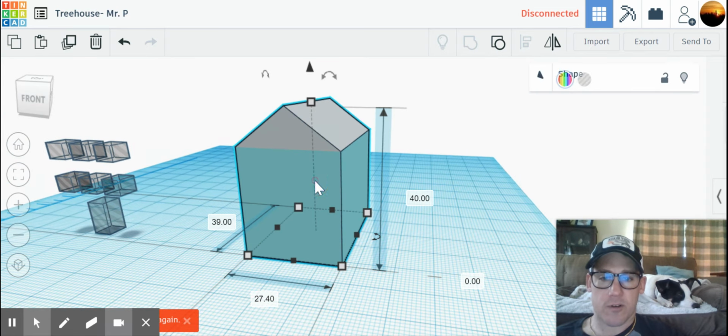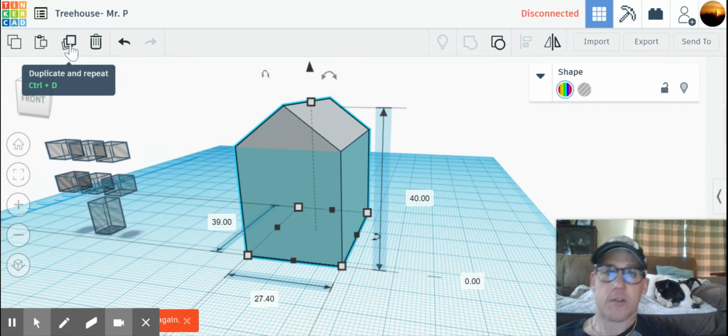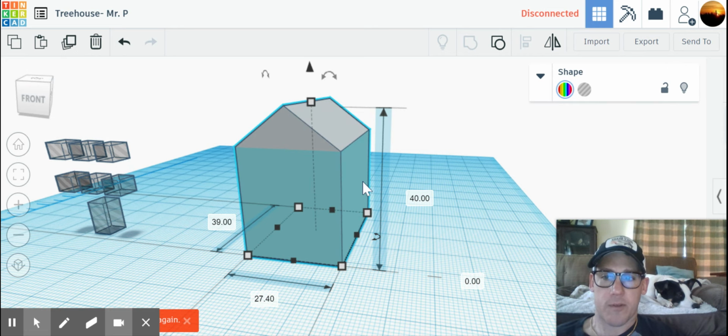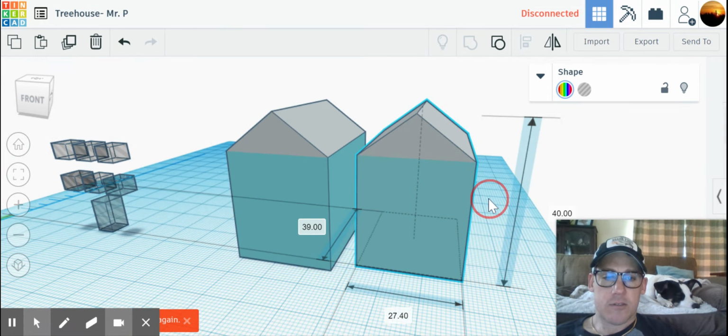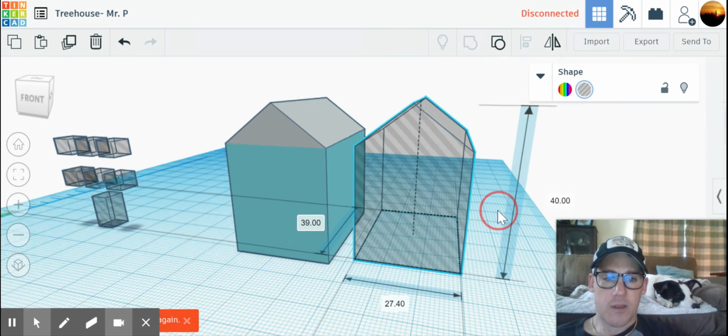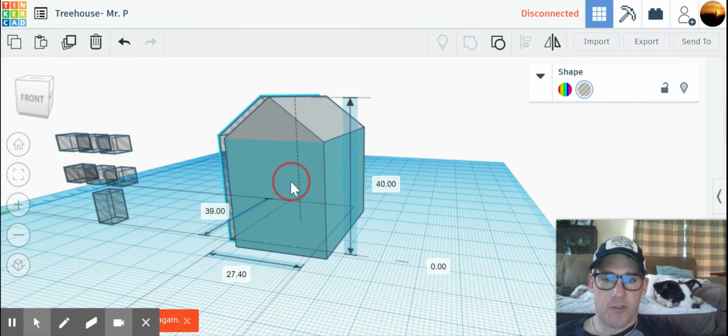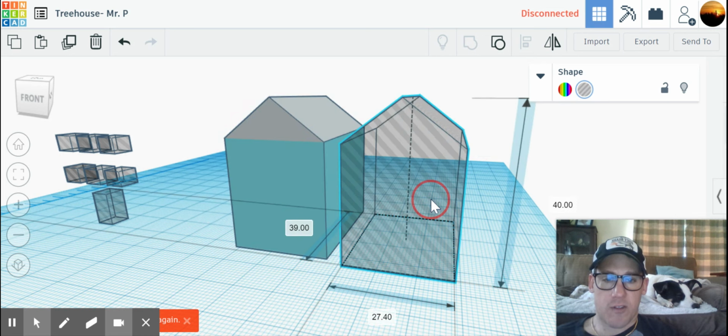What I'm going to do first is I'm going to duplicate it. I'm going to go over here, what looks like a Post-it pad or multiple copies. Duplicate it. Remember, it's going to put it on the inside. So I'm going to pull it over here. So if I want to hollow this shape out, I need to make this shape a hole. Now this should be the exact same size. So if I grouped it, it'd essentially disappear.